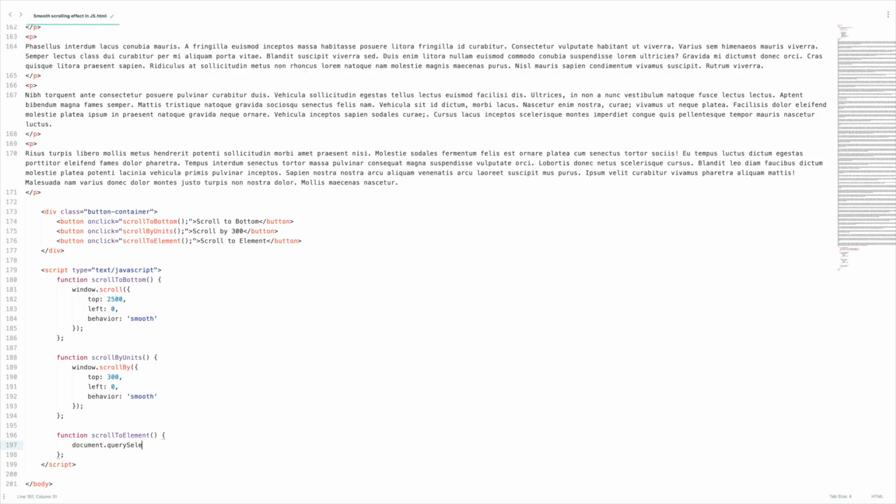document.querySelector. Actually, you can even use the getElementById method. Now I am using querySelector, and the ID of the element we are going to take is test, and scrollIntoView. Now the same set of values. That's it. Now it's time to test all the things.